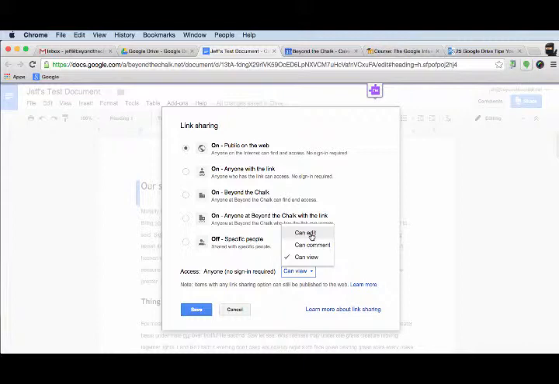I can do that. And you notice that each one of these items gives you a little bit different functionality, along with this down here. If you want to learn more about link sharing, you can certainly click here, and it goes through the process of link sharing and what each one of these options does in terms of permissions.